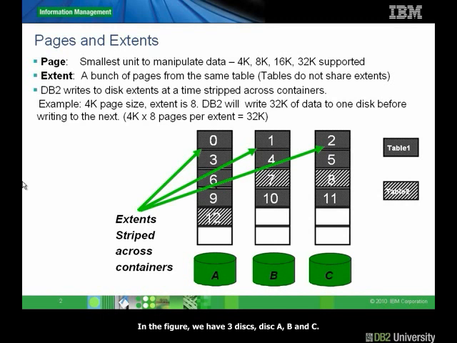In the figure, we have three disks, disk A, B, and C. We have two tables, table 1 and table 2. The figure shows different extents belonging to these two tables. Now, an extent can only have pages of one table. You cannot mix rows from different tables.